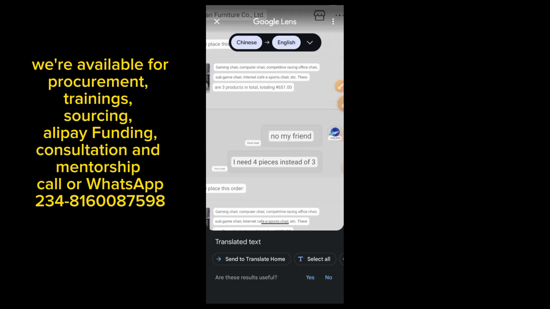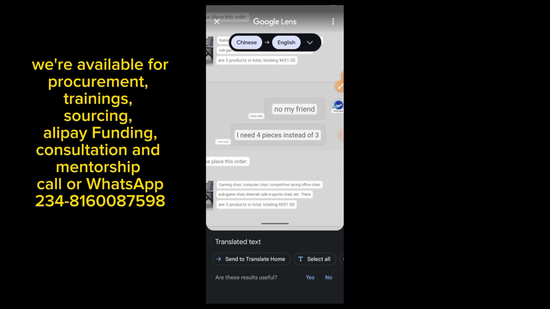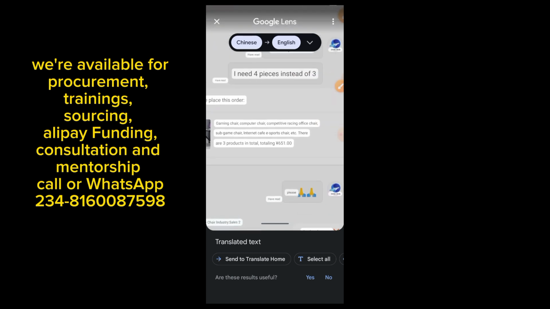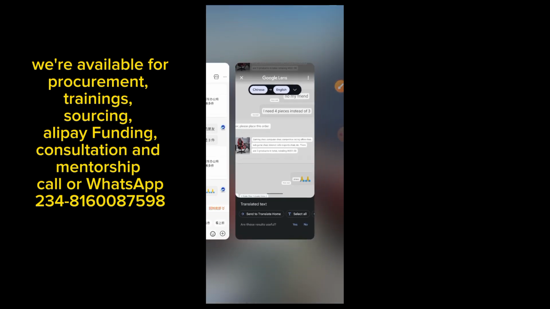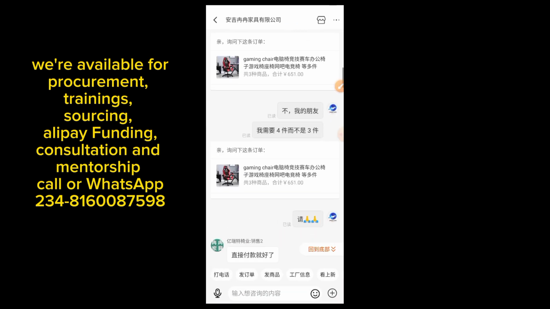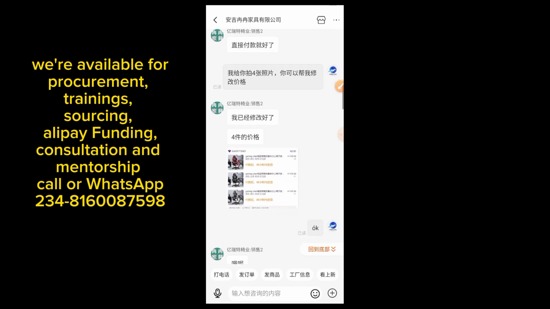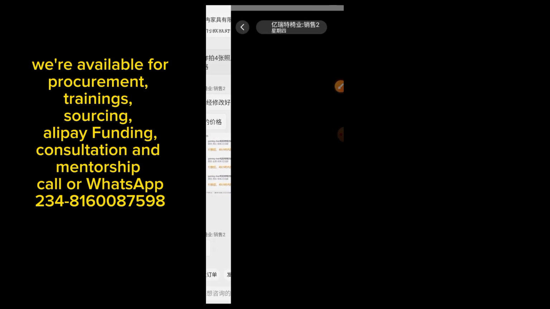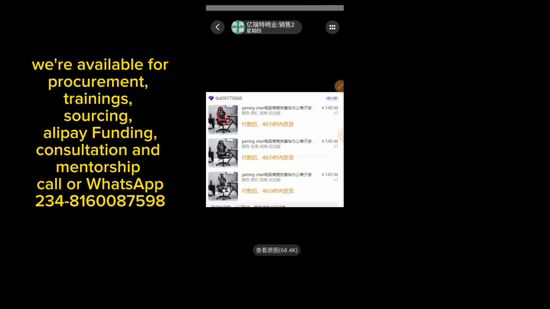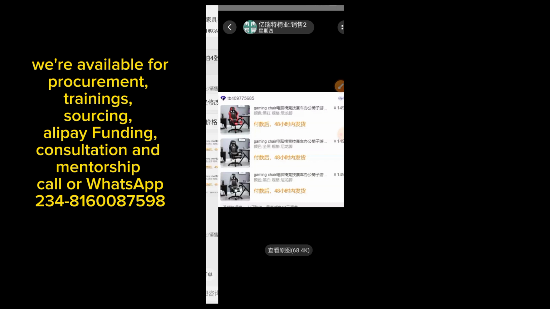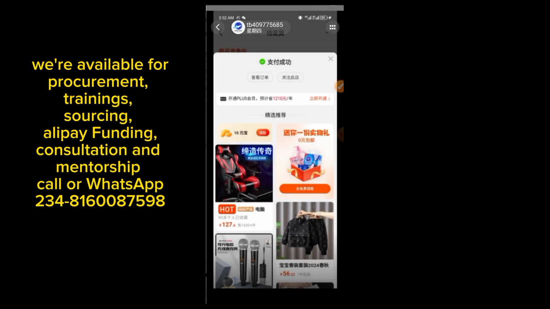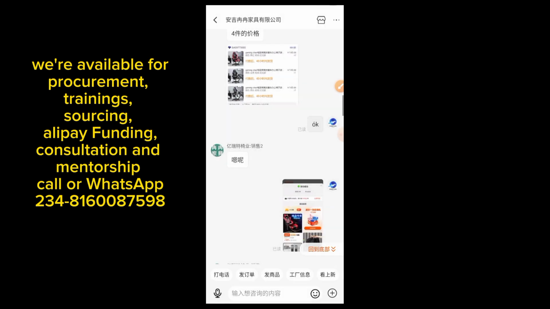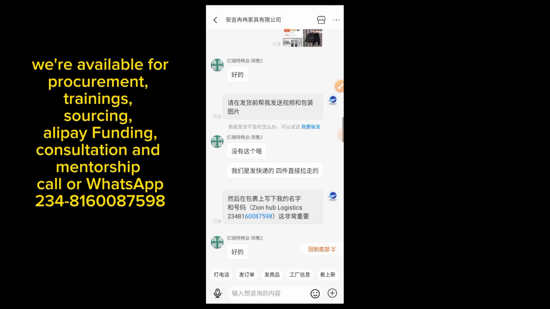So I now said I need 4 pieces instead of 3. He sent it again. Now let me go back to my 1688 to show you that he modified this item. This is it here. He sent me a screenshot that he has already changed the price for the 4 items, that I can now place an order, and I said okay. So this is where I placed the order. You can see it here that I paid for this order. Now how much did I pay for this order? I'm still going to be showing you guys.